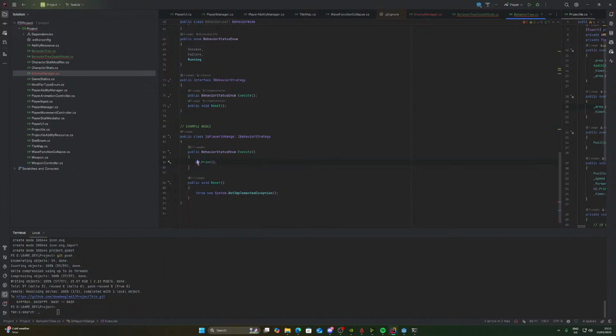It's horrible that I have to do this. It's fine. We'll just print is player in range, and then we'll just return success. We'll do some logical hooking up of this in a moment. And then when we reset, what do we want to do? Let's have a look at what other people did. Oh, okay, other people just did no-ops for reset.